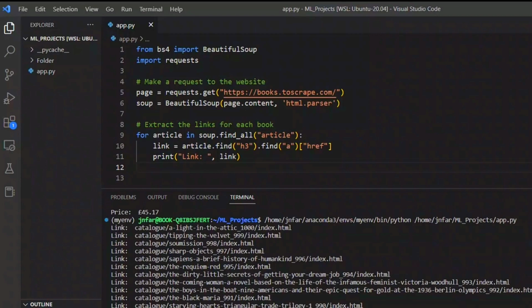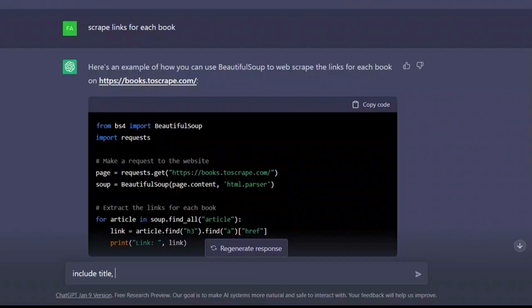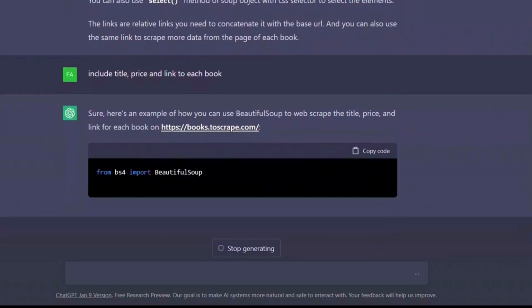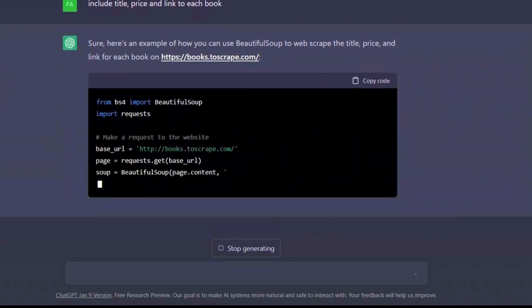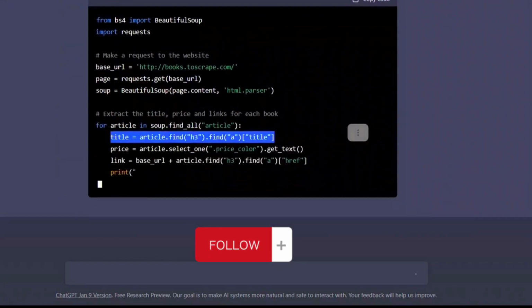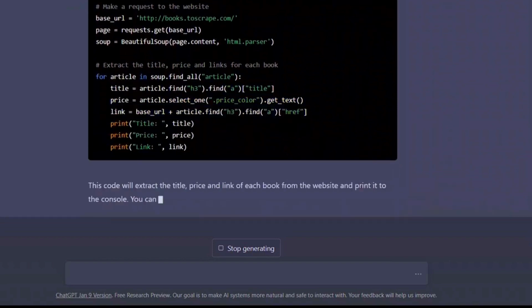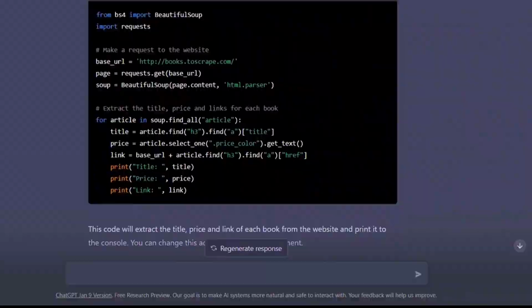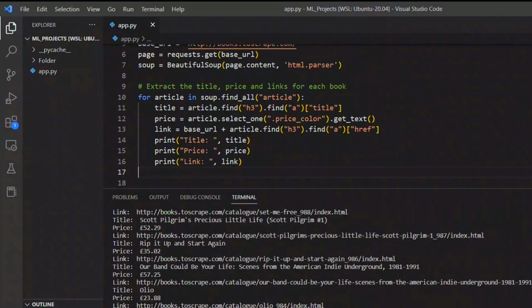So let's modify our prompt to reflect these changes. So we create a new prompt asking ChatGPT to give us title, price, and link to each book. ChatGPT will go ahead and modify the code based on the new updated prompt. As before, once the code is updated, we can copy the code and paste it into Visual Studio Code, and let's run it again. This will print the results to the console.